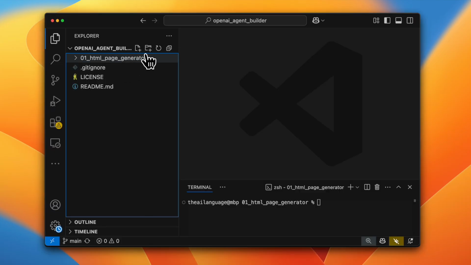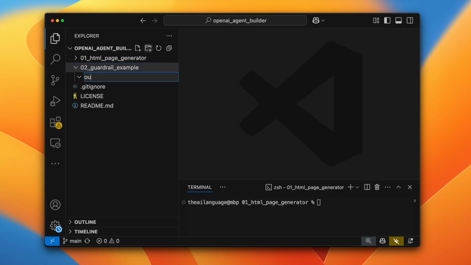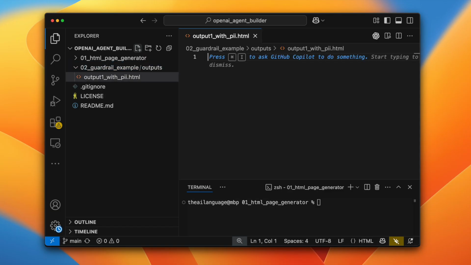So for the guardrail lecture, I'm going to create a new node over here, and I'm going to call this 02_guardrail_example. Now let's create a folder inside this, which we can call outputs. And let's make our first output over here, which is output 1. And this one is going to be with PII. So we'll just write with_PII.html.